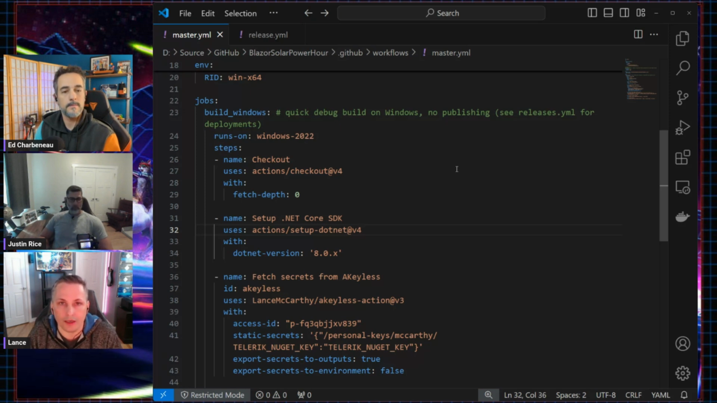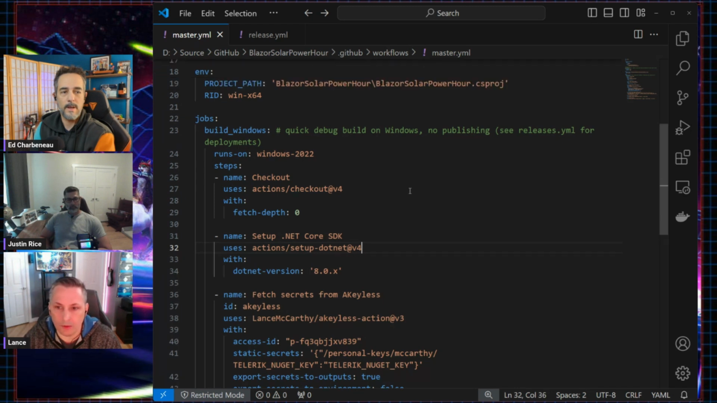And you can code sign it, and you can upload it to GitHub. You can publish it to a store or publish to the cloud. You can do basically anything you want in here that you do locally. That's kind of what we're looking at now.